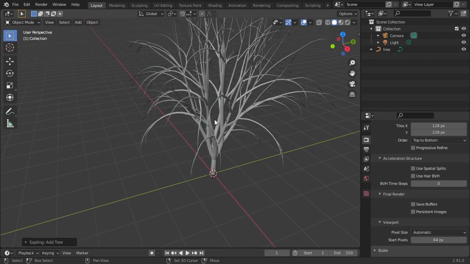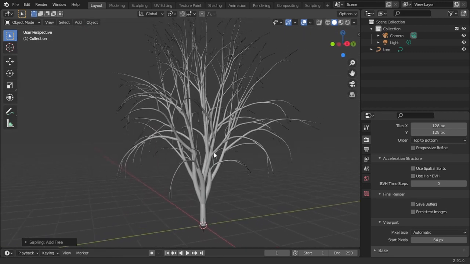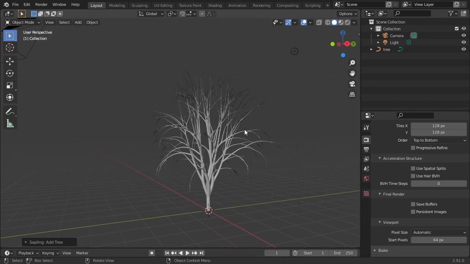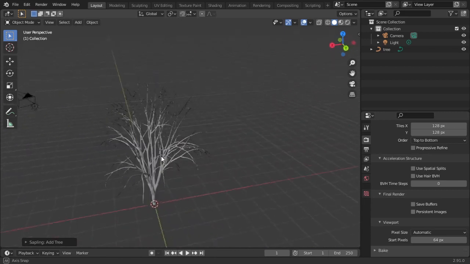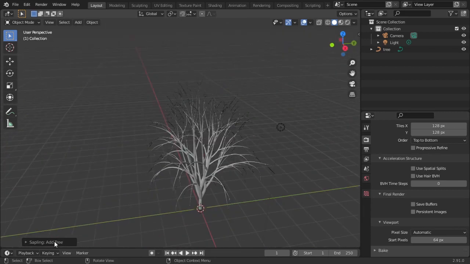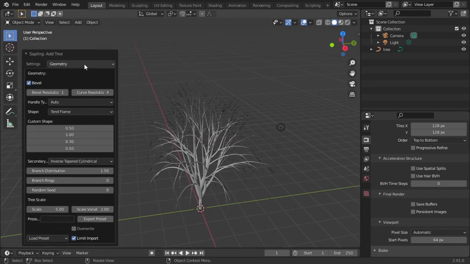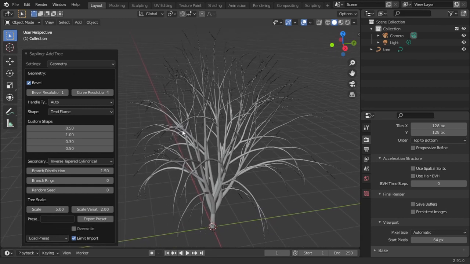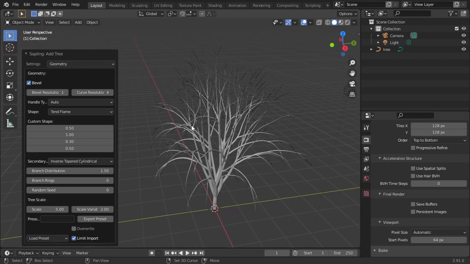If we click on this, we get a tree without any leaves. It's a tree, a wonderful tree. If we go into the options, you have got a lot of options. Let us see one by one, and this is going to be a long story.